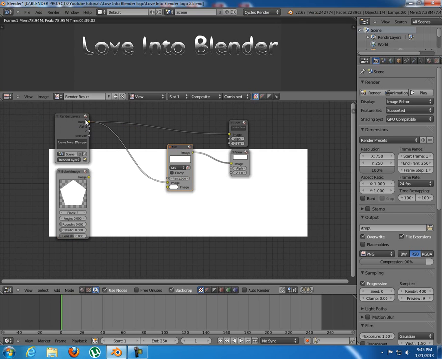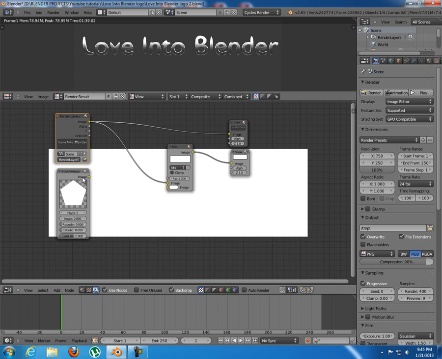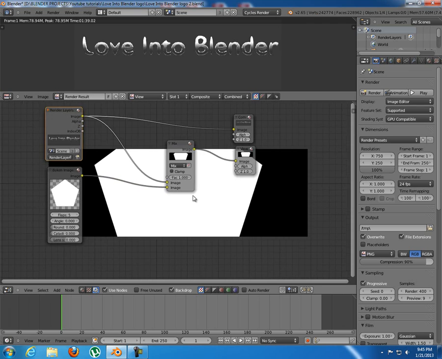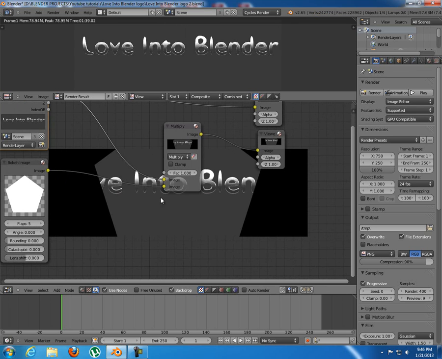Okay, make sure the output from the render layer is on the top. Sorry for that. And the output from the image is on the bottom. Okay, and switch to multiply.